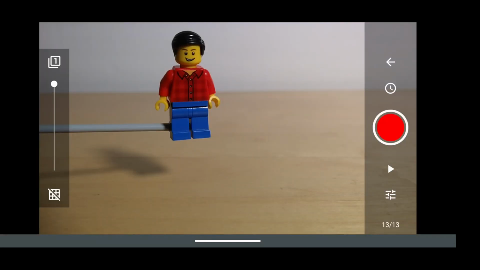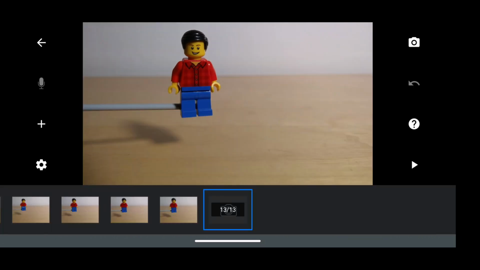Now once you're done shooting your animation, play it back just to make sure it looks how you want it to. And now keep in mind, I just did this really quickly and just to demonstrate, so it's not a very good animation at all. But once you are done with your animation, go back to the edit page.